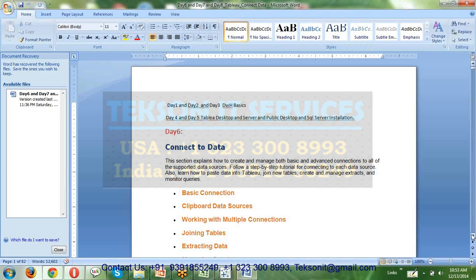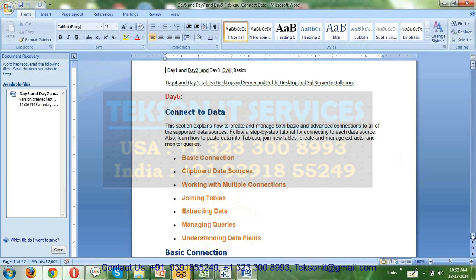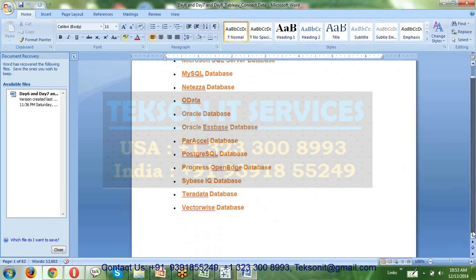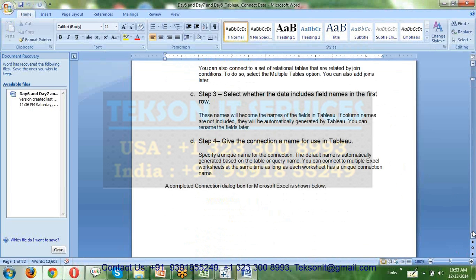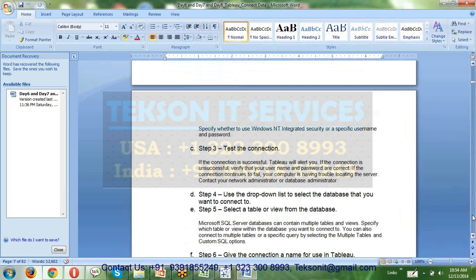Then from day 6, how to connect to the database. I will give you the step-by-step document day wise. Once every day's class is completed, there is one workshop. You can practice that workshop yourself. If you have not understood, in the next class I will explain where you got stuck. It is simple and step by step.